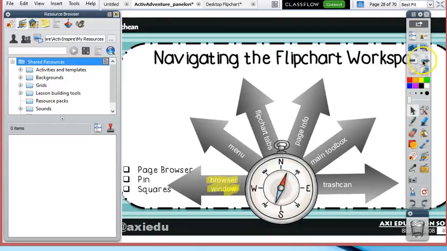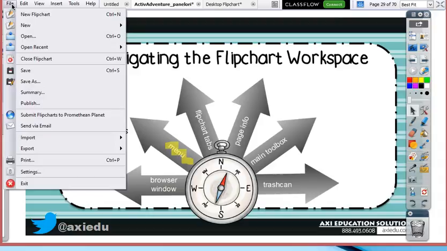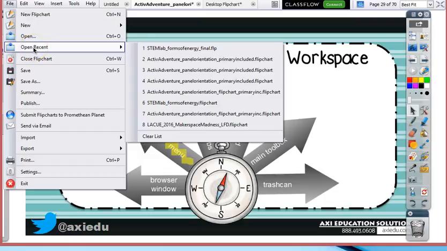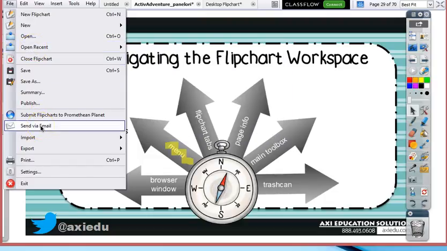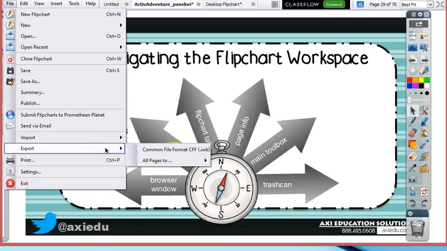Okay, now we're going to go to the next section, which is the menu, and I'm going to unpin my browser. And we're going to look at the 3 most common items that you will use in the menu. One is the file, and it has some of those common items that you find on your dashboard when you first open up ActivInspire, such as creating a new flip chart, opening one, opening a recent. You could also send your flip chart by email to someone. You can import, and we've taken a look at some of these already. And you can even export.